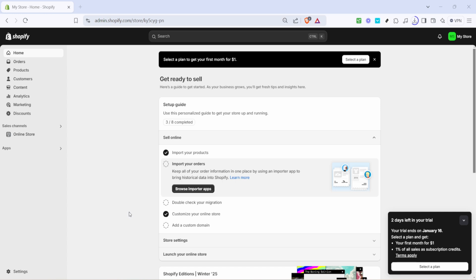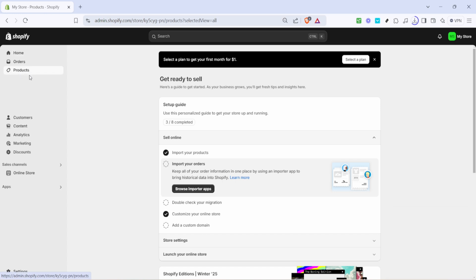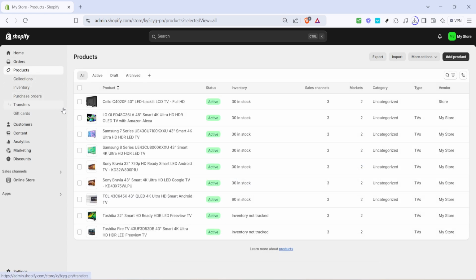First, let's head over to your Shopify admin. Begin by logging into your Shopify account and then navigating to the main dashboard. From the dashboard, your first stop will be the products section. This is where you manage all the products available in your store, and it's crucial to know your way around here, especially if you're managing an extensive catalog.